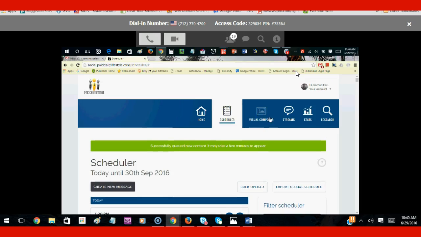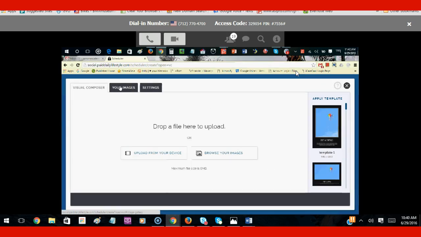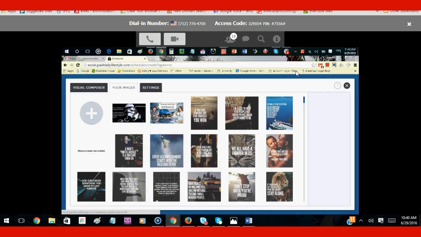The saved images. If you go to your social schedule and you click on Visual Composer, okay. Once you click on Visual Composer, it's going to take you to the area. Now you have your images right here. If you click on your images, these are all the images that you have uploaded. And once you click on it, voila. And look, the image that I created is right here. It's always going to be stored here.